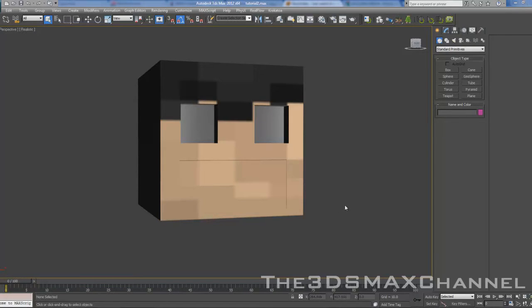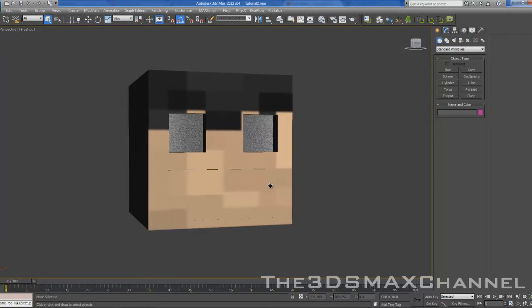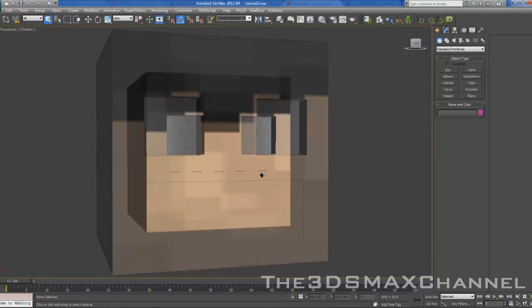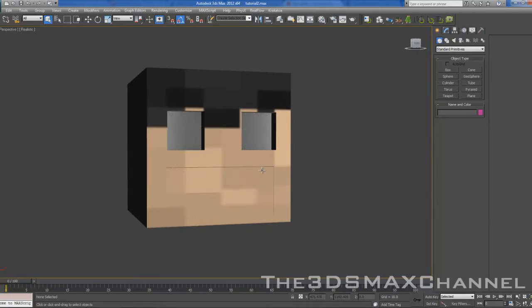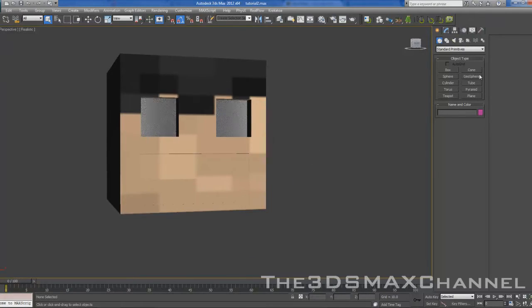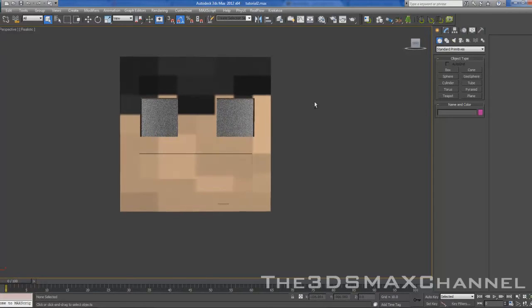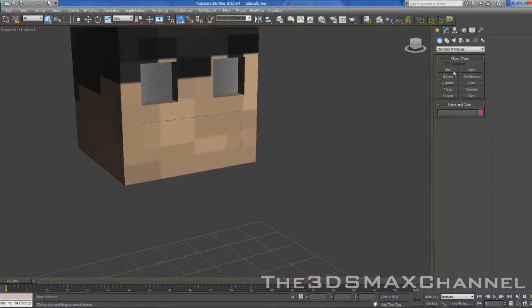Hello, and today we will be adding the control panel for the face rig and adding the eyebrows and eyes. So let's begin. First we'll add the eyebrows.